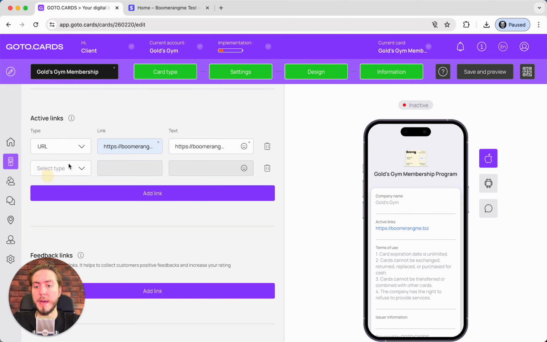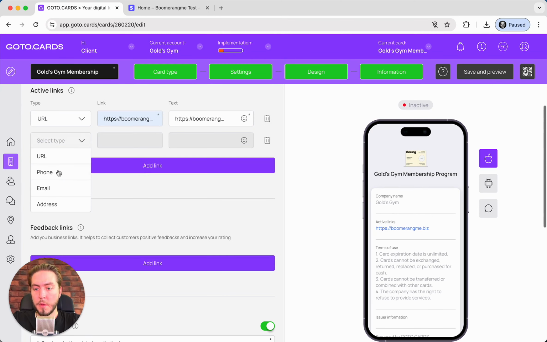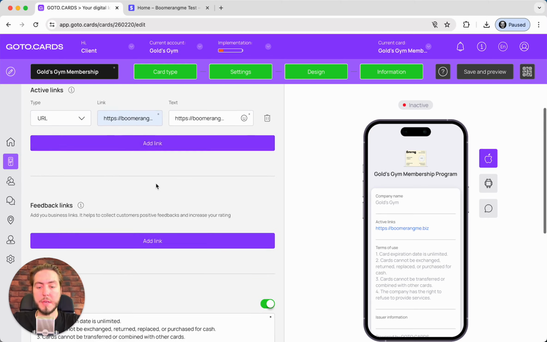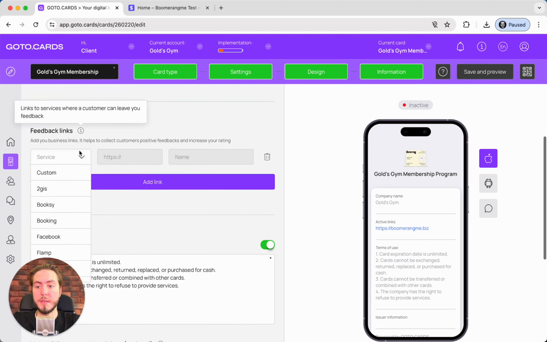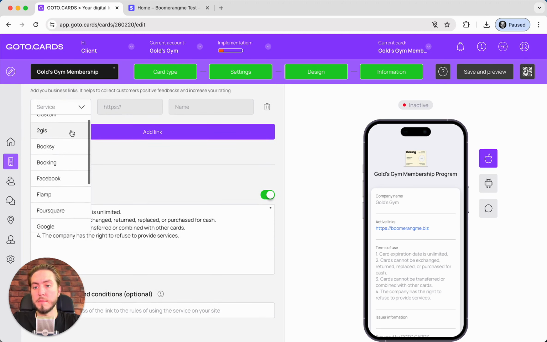Also, you could add your phone numbers, email addresses, and location addresses as well. Great place to do that. Feedback links. Here is the place where you could add your feedback collection links.